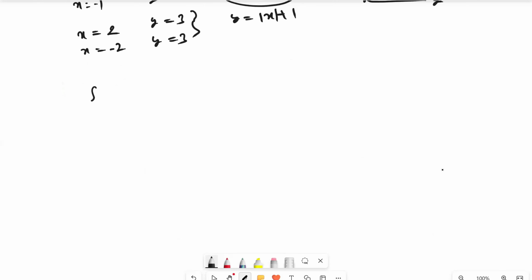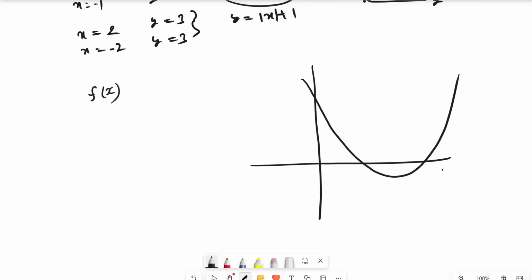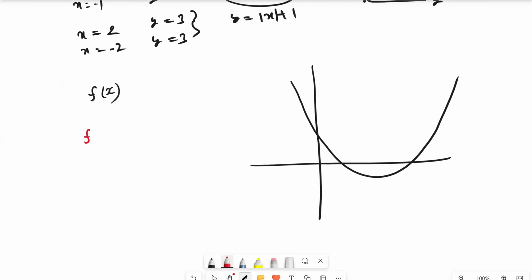For example, I'm writing a function f(x), and I'm drawing a simple quadratic curve. Let's say this is my curve. Let me just draw it like this. Now I want the function f(|x|). So see what's happening. The right side will remain the same. There is no change. The left side will become exactly the same as the right side.